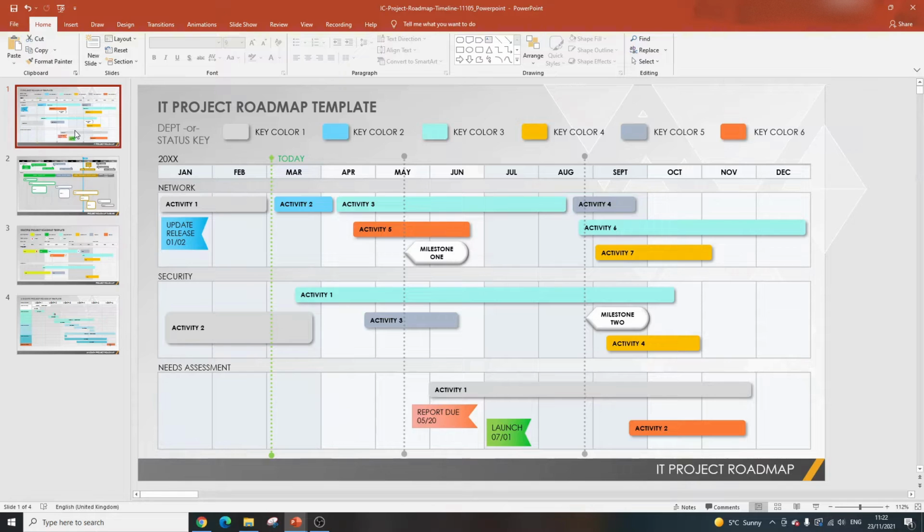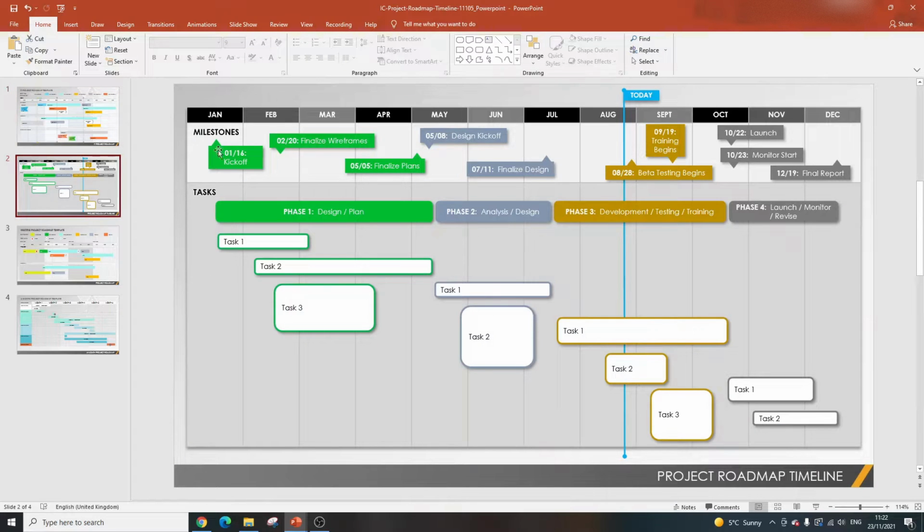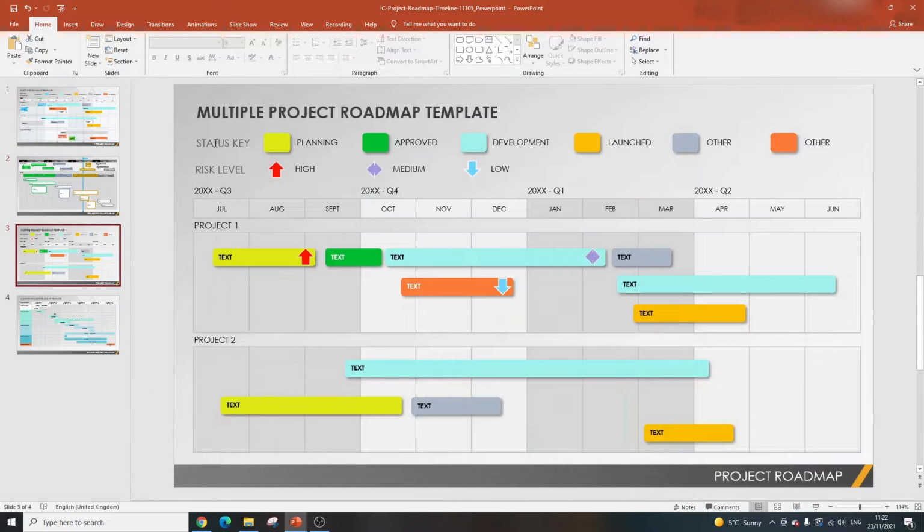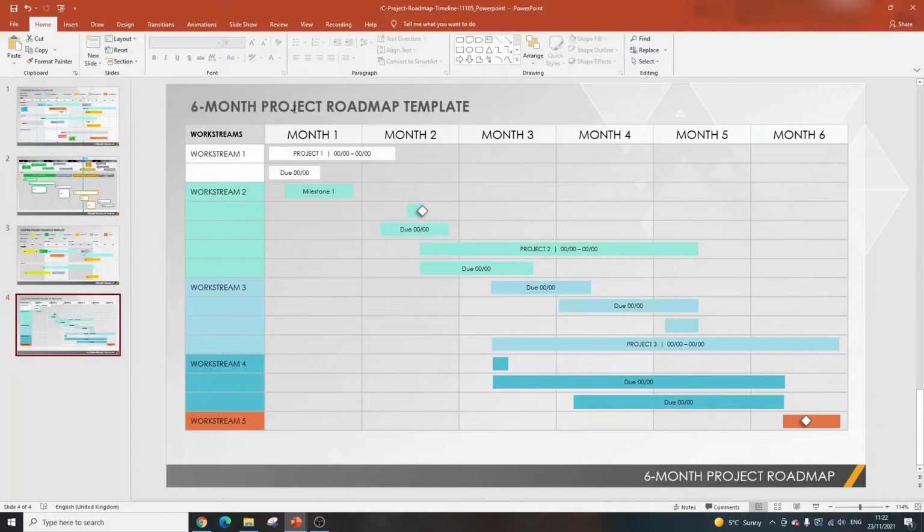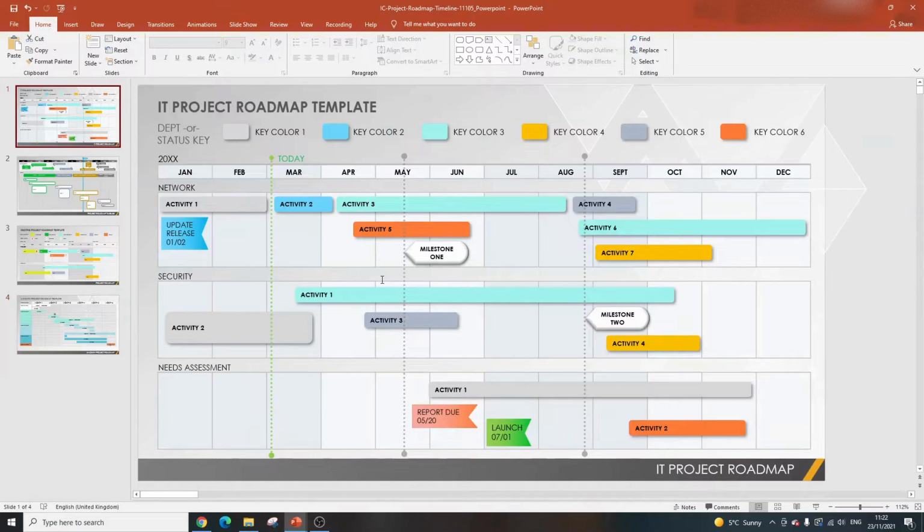So that's your first variation. This is your second with the milestone and tasks. This is your multiple project version, and then this is your workstream version. I did it on a 12-month. You could do it on a 6-month, and this is done by the different projects. But you can see how the colouring works to differentiate the tasks and the activities. And I'll go through these a little bit more slowly so you can take a look at each one.